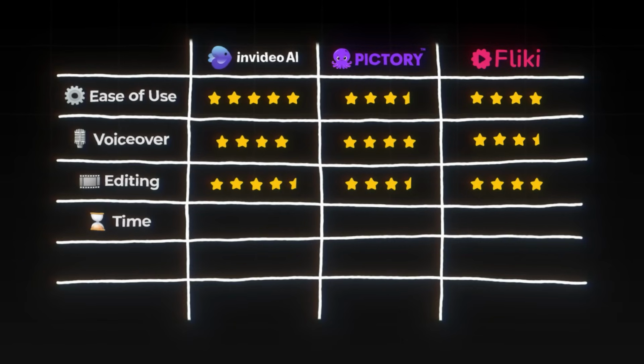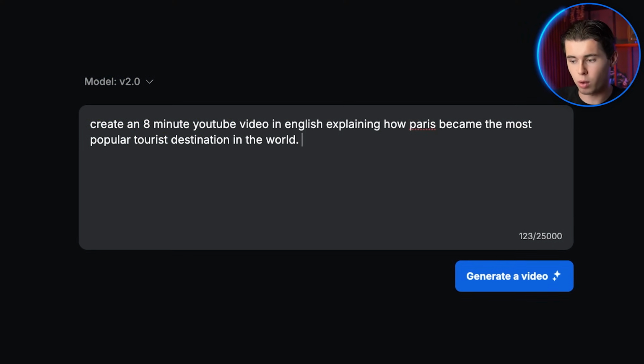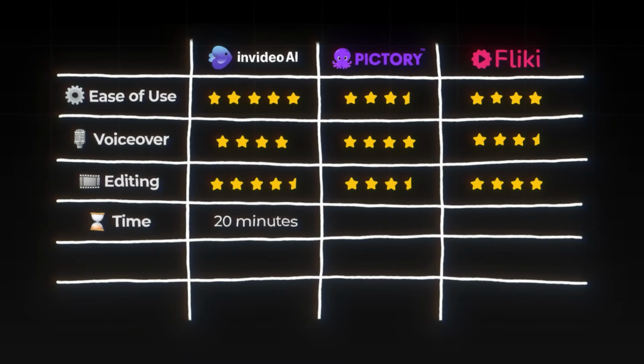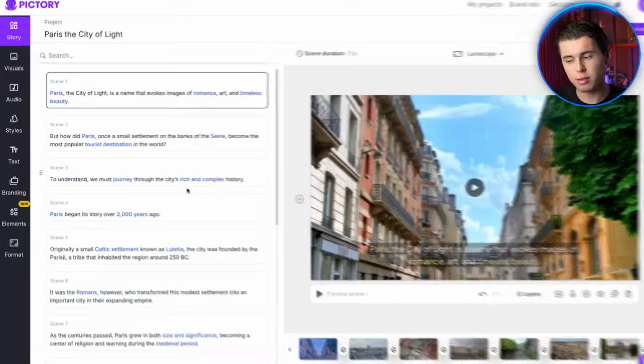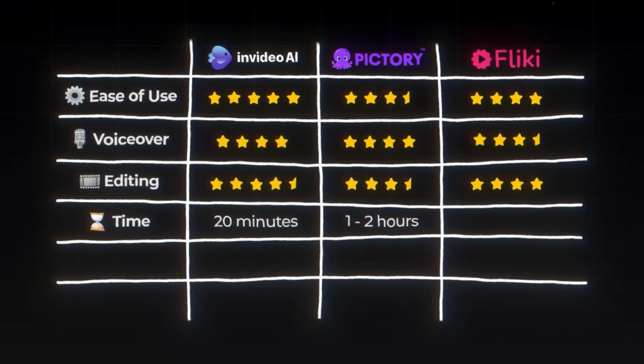Then the time it takes to create a video. On Invideo, it's about 20 minutes, as everything can be done very quick with the AI prompts. On Pictory, it's definitely going to take much longer, between 1 and 2 hours depending on the video length. It's quite slow as it's all manual work. On Flicky AI, it takes about an hour. It's a mix of Invideo and Pictory.